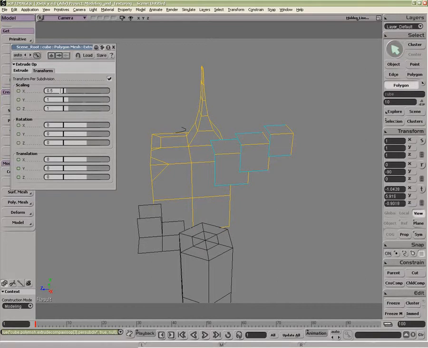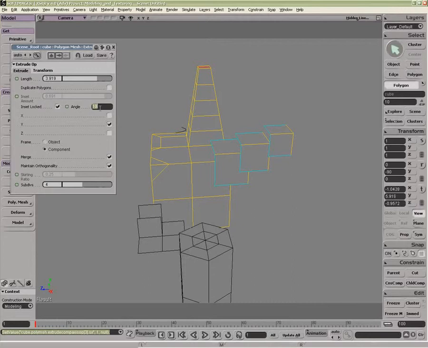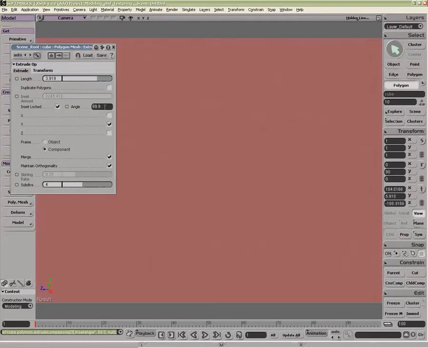See, per subdivision it's looking at this scaling. Let's just reduce that back to there, so now we can change that to, say, 20, so each one is going 20, incrementally 20, so that's why if I were to do, say, 45 or even 90, it goes crazy.